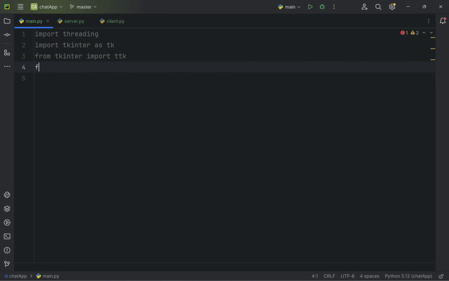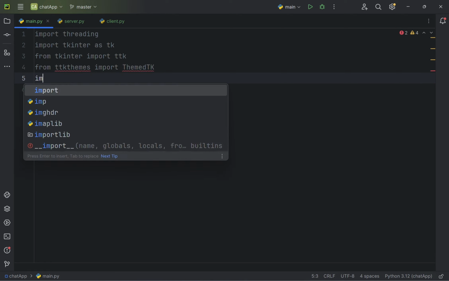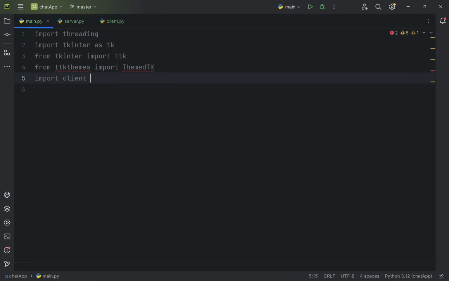And from ttkthemes, import ThemedTk. And also we need to import client. We need it to invoke a client module function.